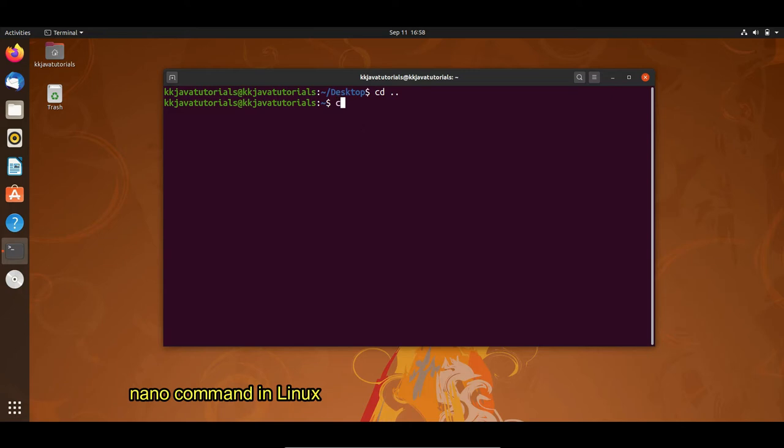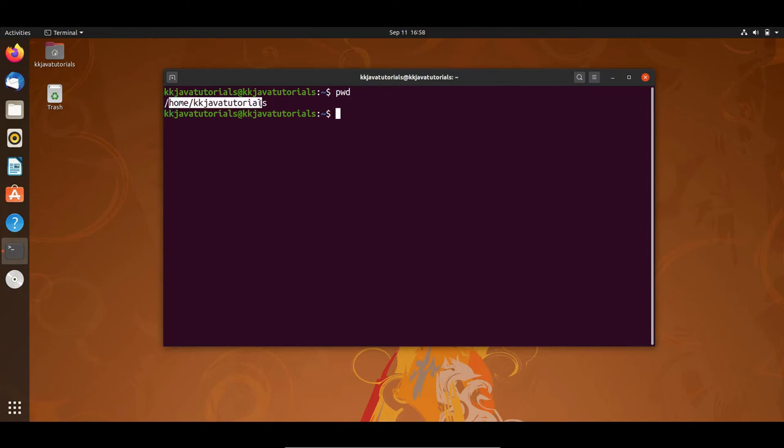So here let me clear the terminal. You can see right now I'm in my home directory. If I do pwd, present working directory, it is showing I'm in my home directory. Let me move to the desktop. So I do cd and then I'll move to the desktop.